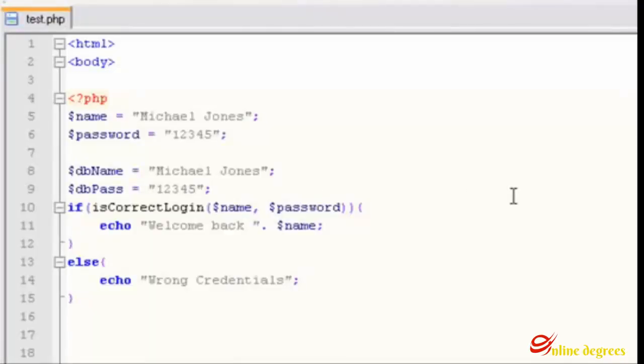Hi, welcome back. In this video, we are going to learn what a super global variable is. That could sound like a pretty scary term. I promise you it's really simple. It's really easy to kind of understand once we learn it.